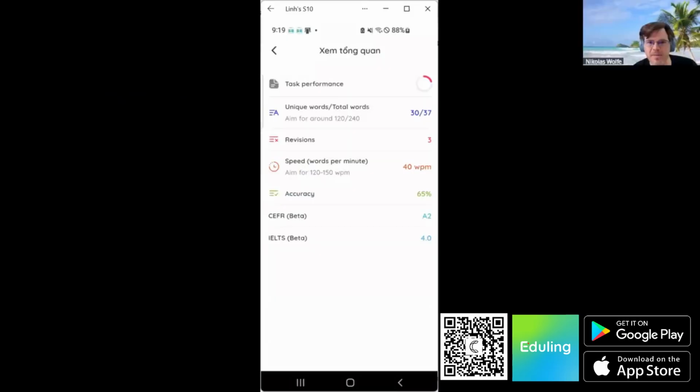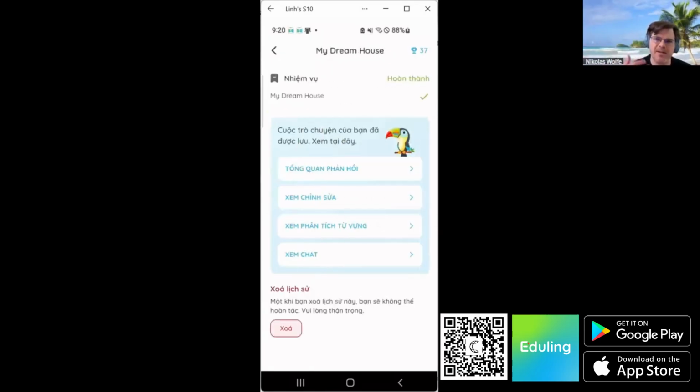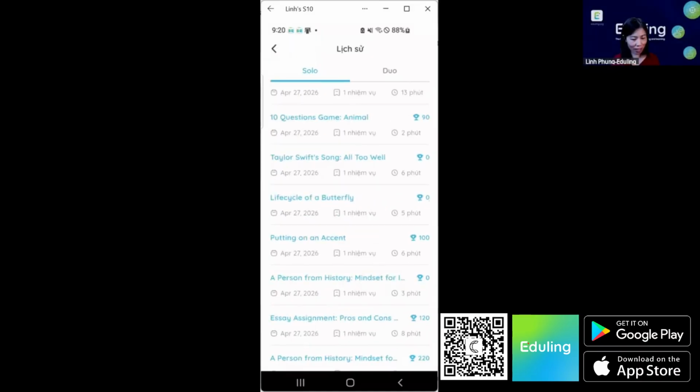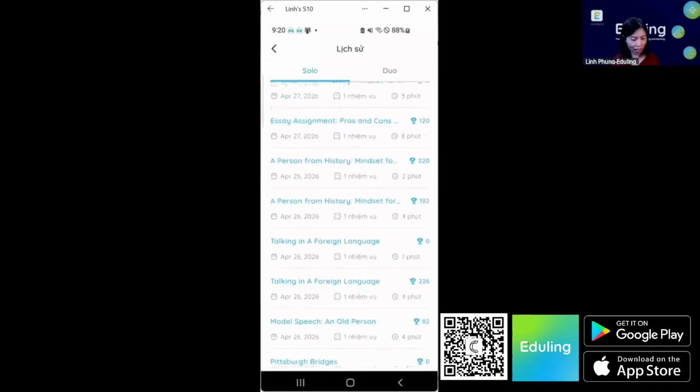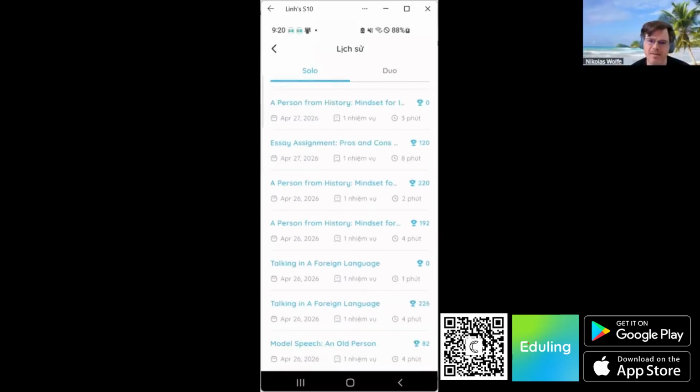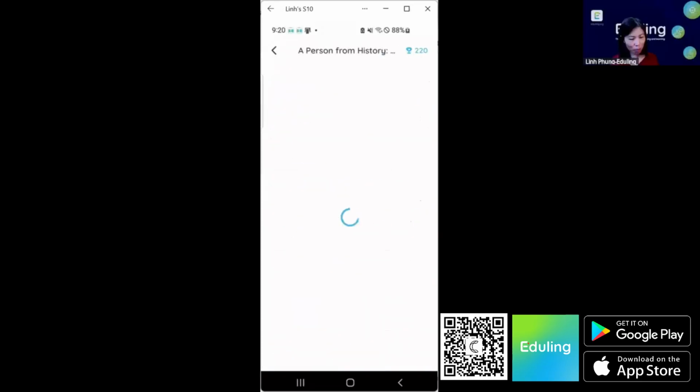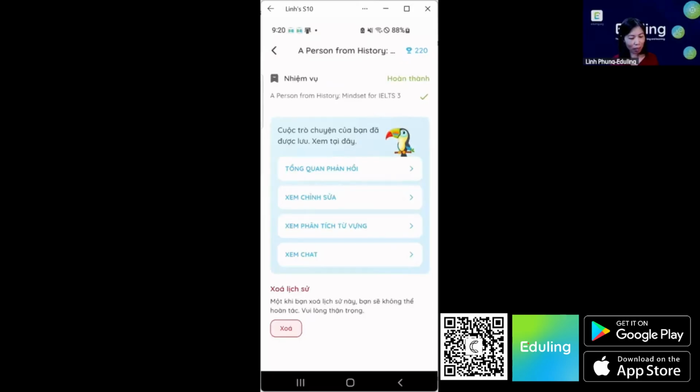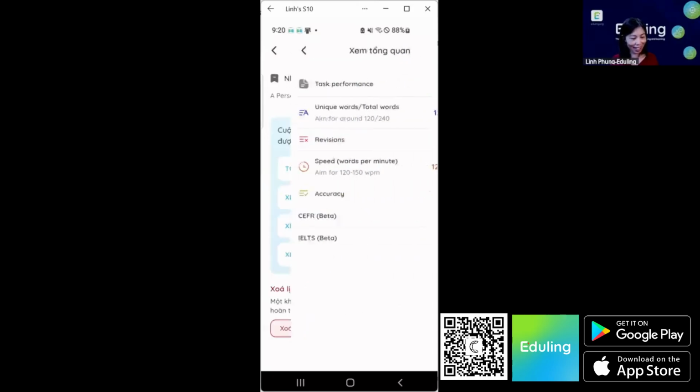Yeah, so that's the core thing. Eduling is based on task-based language teaching. So the key metric in the assessment of tasks is sort of like a can-do statement, but in our case, it's: have you met all of the criteria of the task? I want to show you something else that I did, maybe a previous one. I have one that talked about Ho Chi Minh.